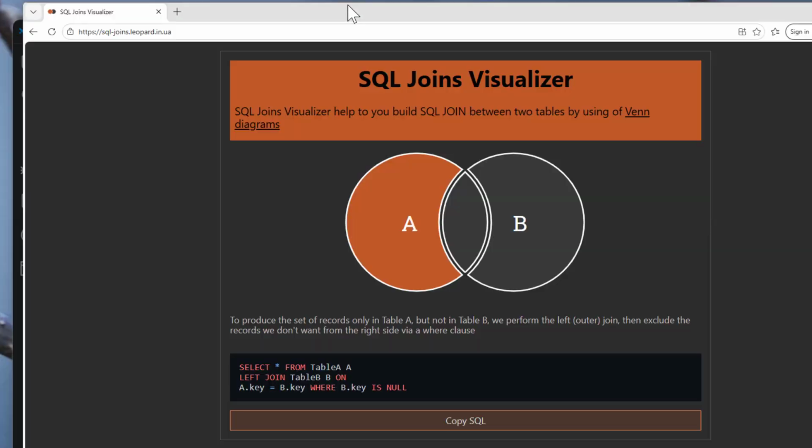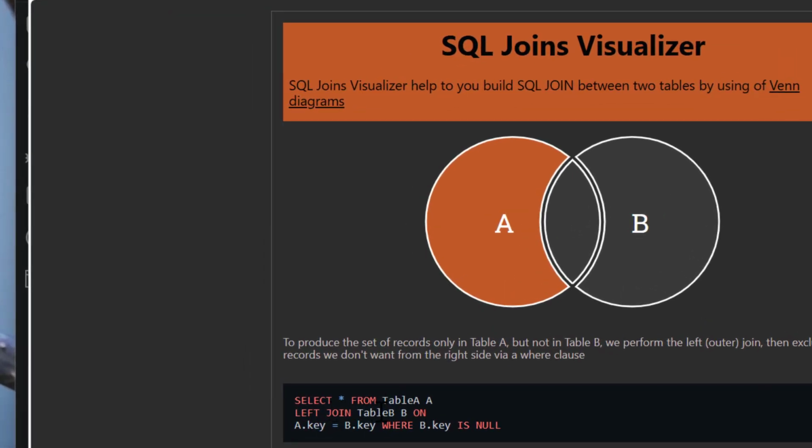For today's example, we want to compose a SQL query to return all products where they were not part of any order. So the table on the left here is the product table. The table on the right is the order table. So this will be our query. Select star from product table, left join order table on the product ID where the order product ID is null.